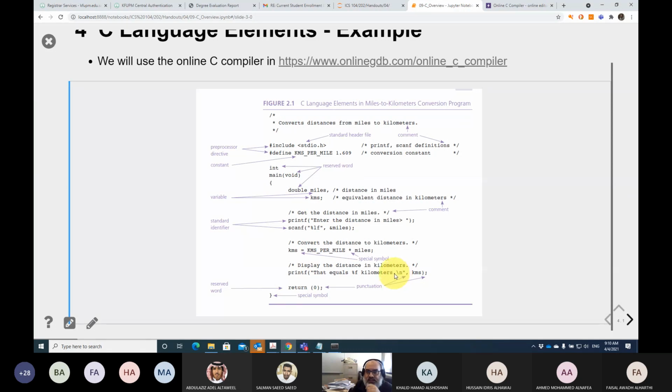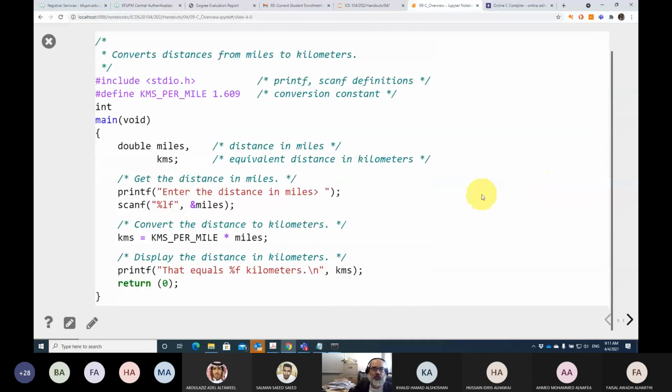So we will see, for example, the comments. How do we specify comments? We will see the preprocessor directives. We will see the main function. It is similar and different to the main function that we have developed in Python. And of course, you are familiar with the return. We will see how we do reading, and how we do displaying the output. Okay, so let's go into that directly.